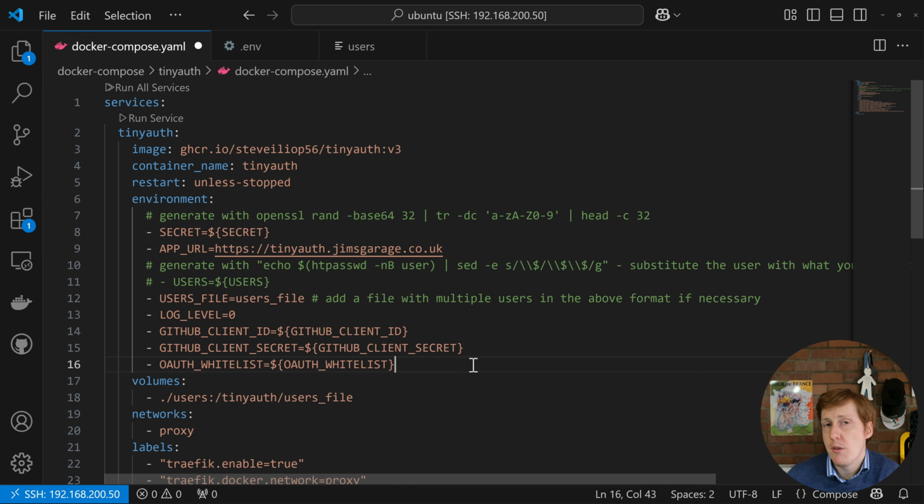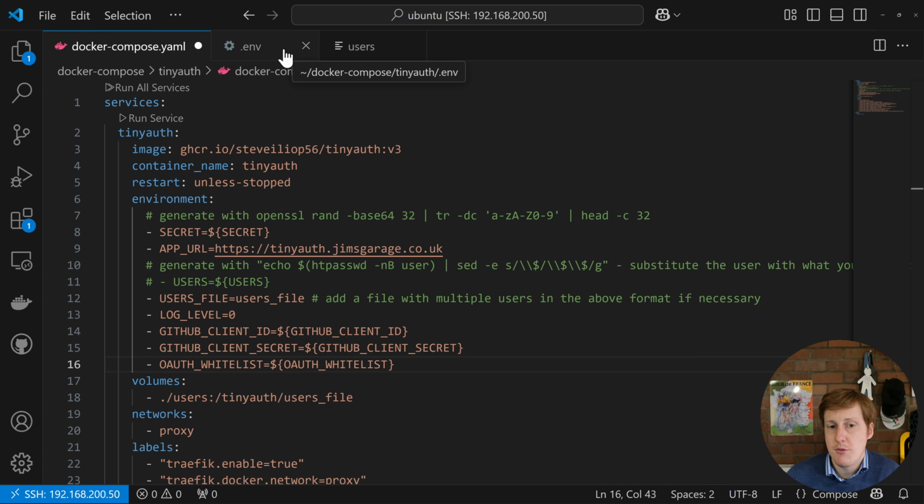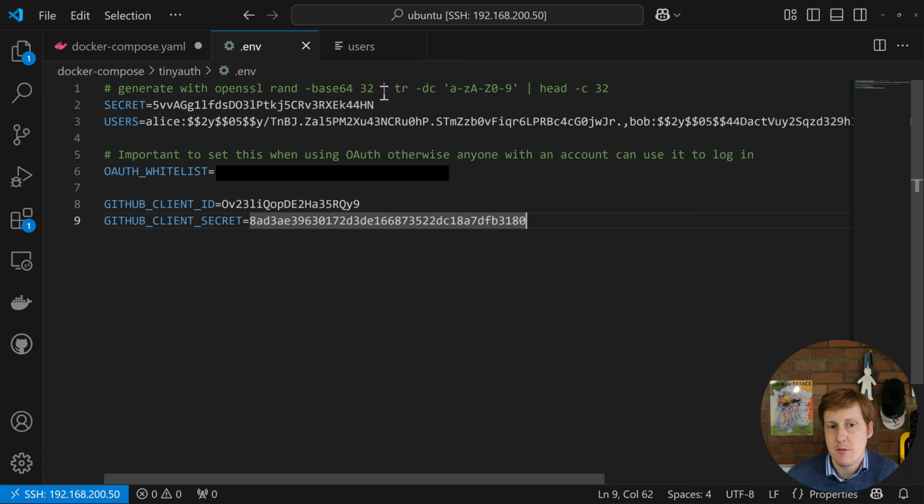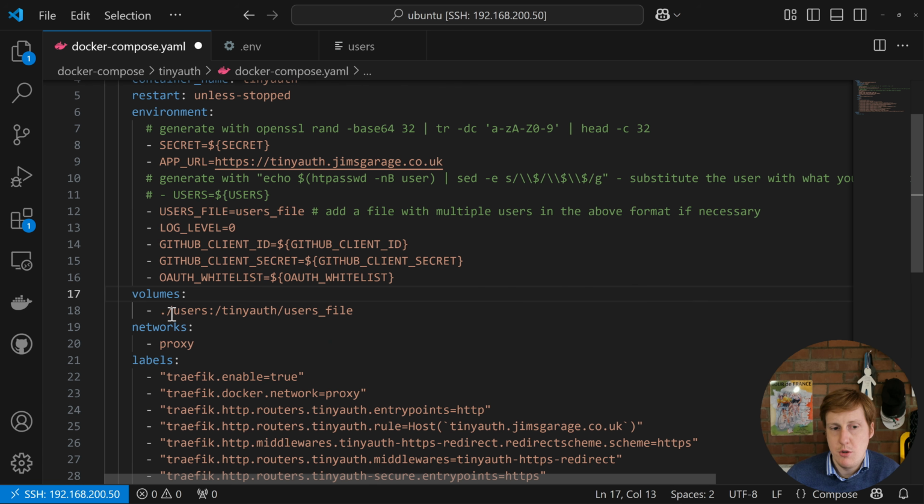Now, one really important thing when you're doing the OAuth is that you want to be able to restrict access, and that's where the OAuth whitelist comes in. So if you don't put that in, basically anyone with a GitHub account would be able to log in. So in your .env file, under that OAuth whitelist, add in now your email address for your GitHub account, and that should restrict it just to yourself. You might want to just put in a bogus email here for testing purposes, just to make sure that things are restricted to you.